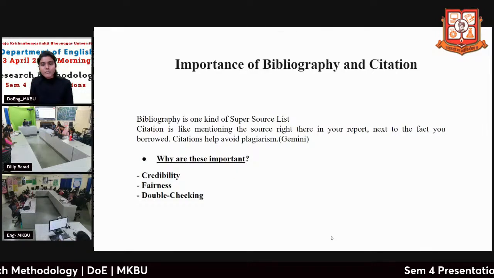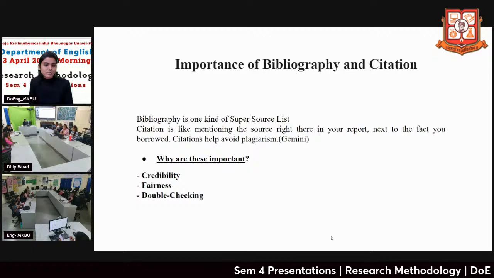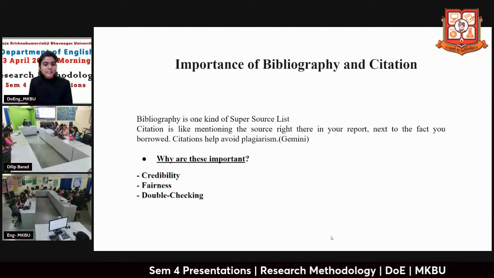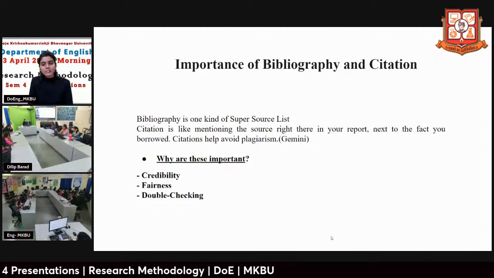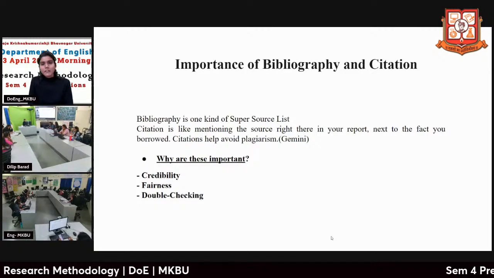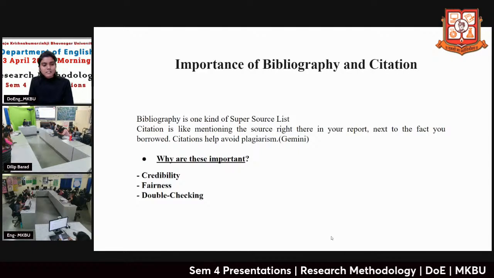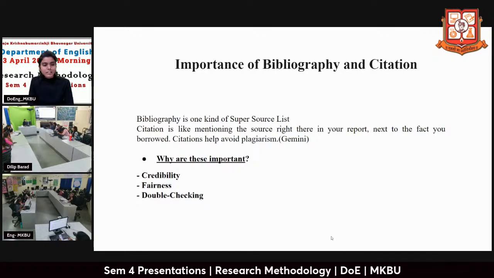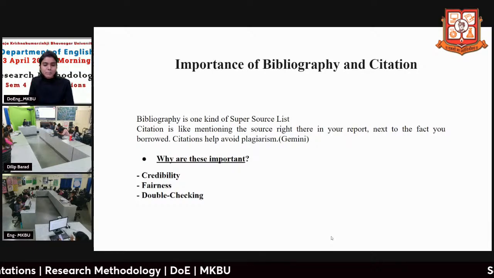Importance of bibliography and citation. Bibliography is one kind of super source list, and citation is like mentioning the source right there in your report next to the fact you borrowed. Citation helps avoid plagiarism. Citation is like an inside superhero. And why are these important?